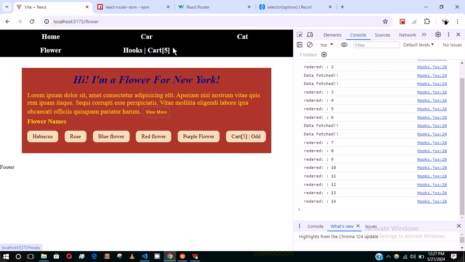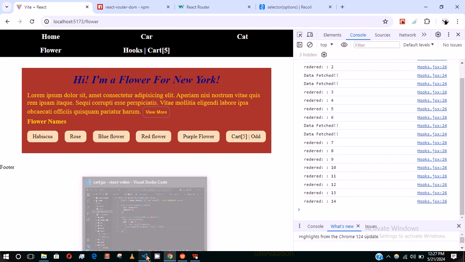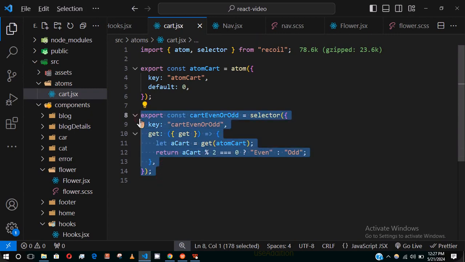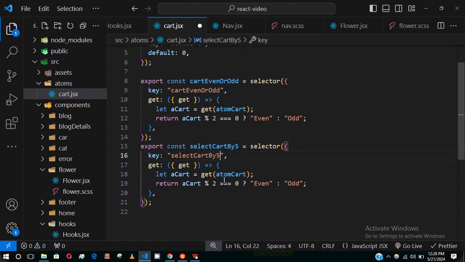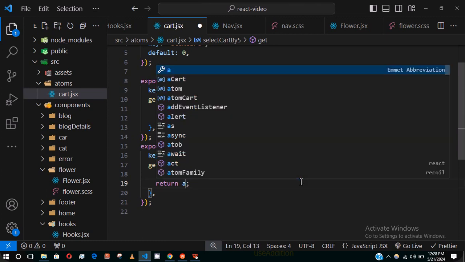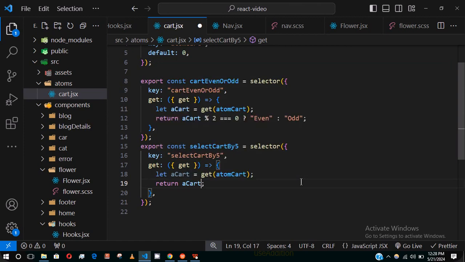The next one in selector, we are going to be multiplying the number by 5. So we're going to do the same thing. So just copy this, then we're going to say selector cat by 5. Paste this here, and we are going to use the same thing, a cat. This is a local variable, so it will not affect. So all we have to do is put a cat times 5. So it's going to return the value by 5.